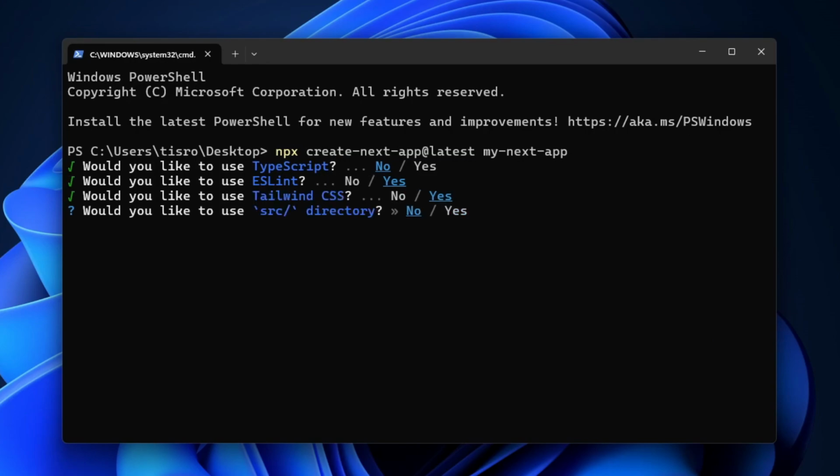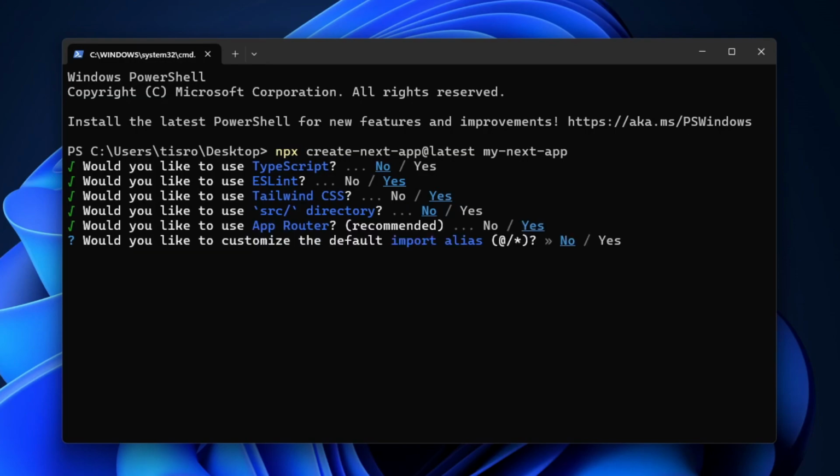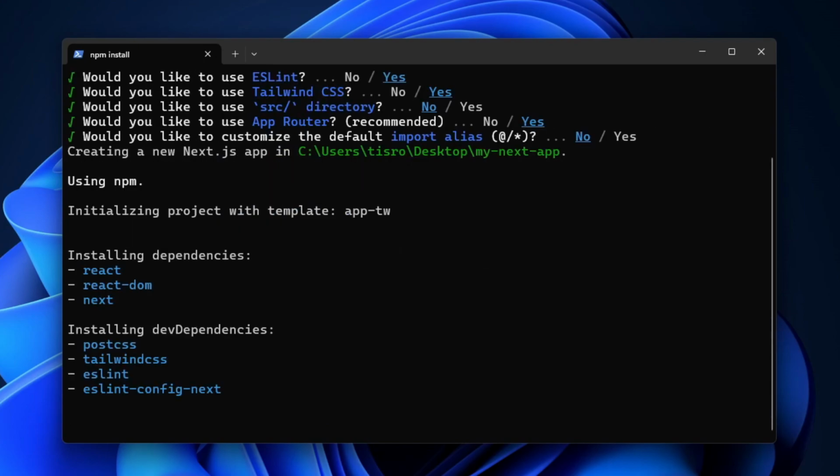Source directory, I'm going to say no to this, and then I'm going to actually show you what the difference is between having a source directory and not. So I want you to say no. And then app router, make sure that this one is yes. It's very important. So yes. Import alias, that's going to be no, and that's going to start installing.